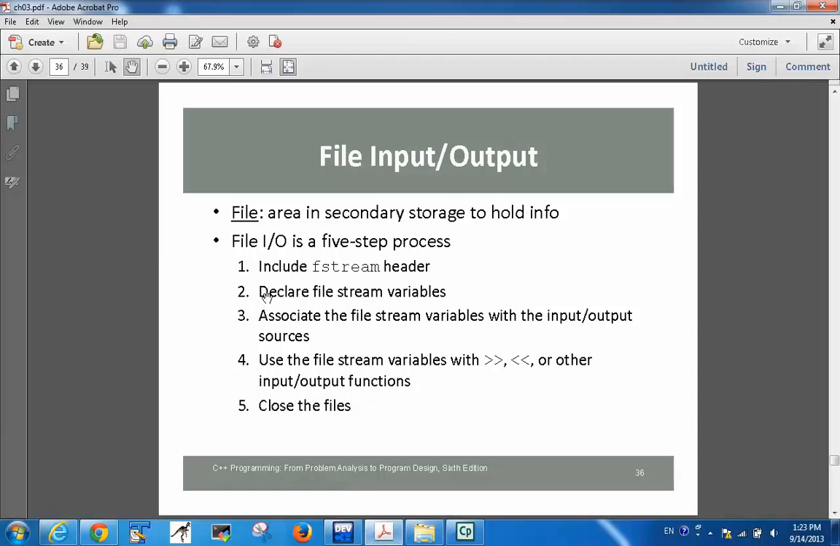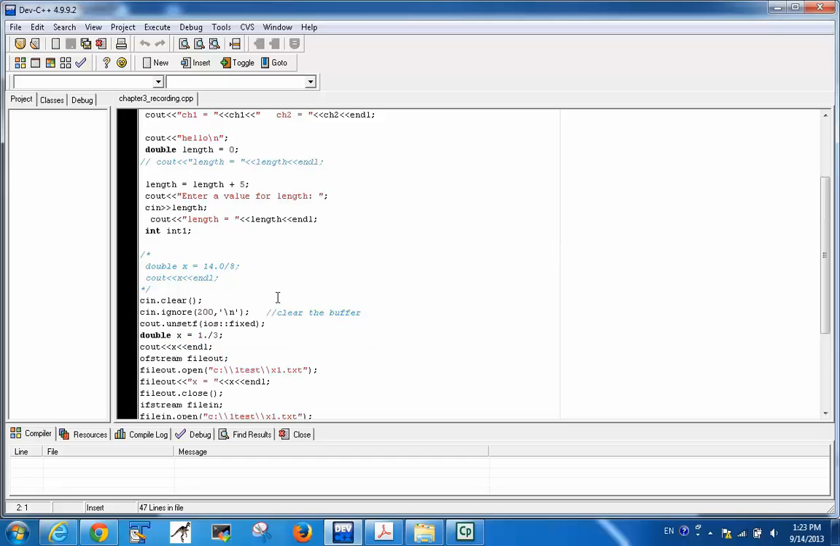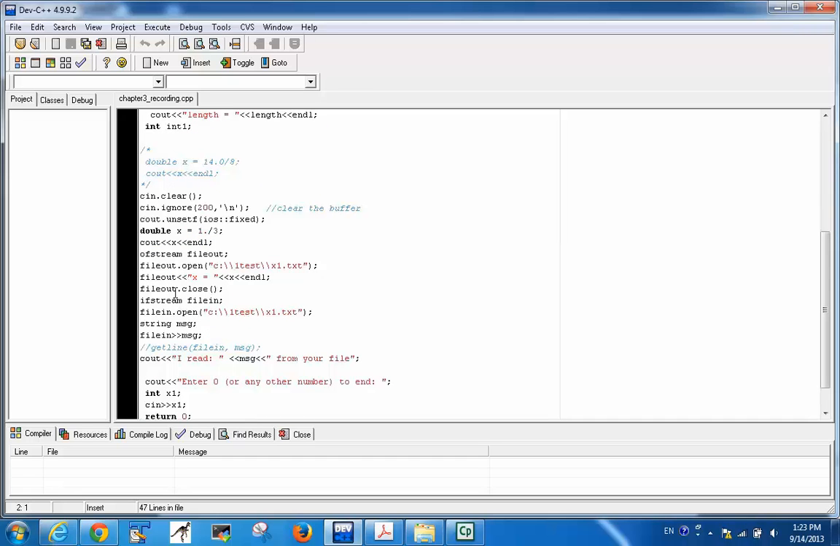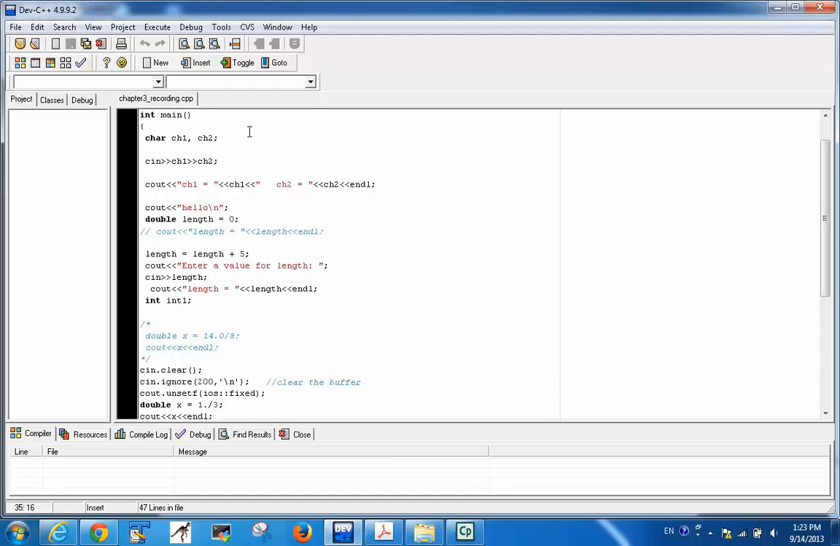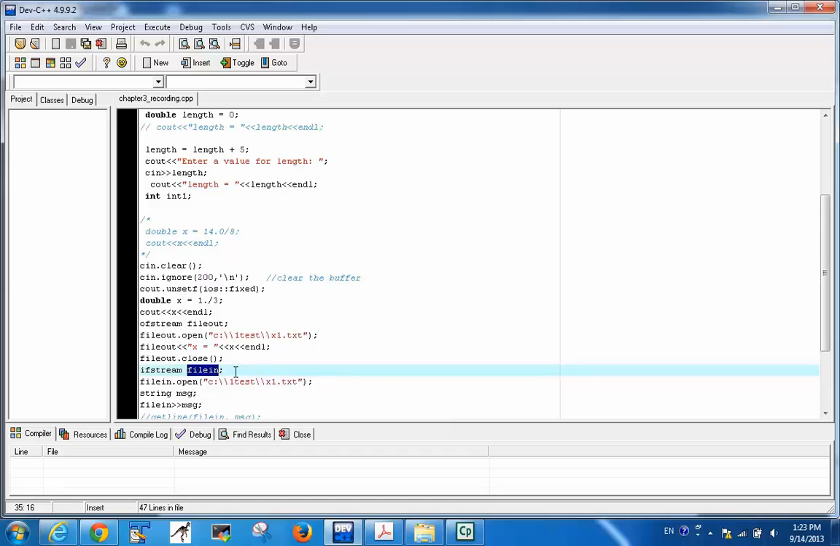Then it says declare the file stream variables. Well, that's very important. Notice how I'm doing ofstream with a variable, and I should have an ifstream with a variable. Now, of course, all of these headers or definitions should be at the beginning of the program, but I'm just doing a demo, so as I go, I'll do these for you, but they should really be defined at the beginning of your program.